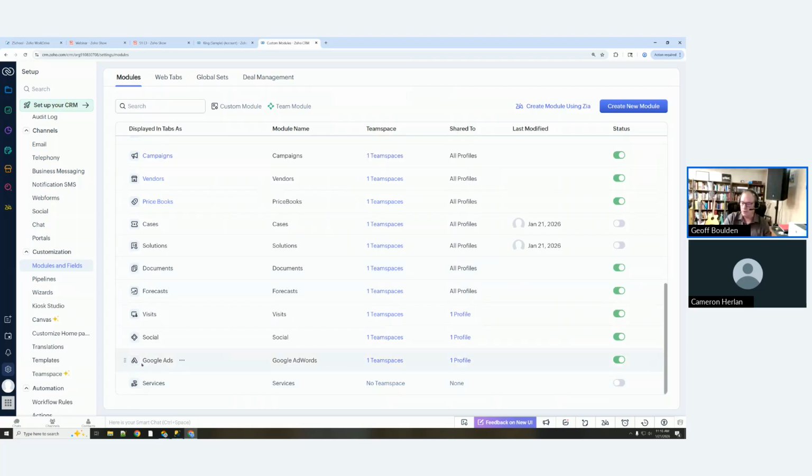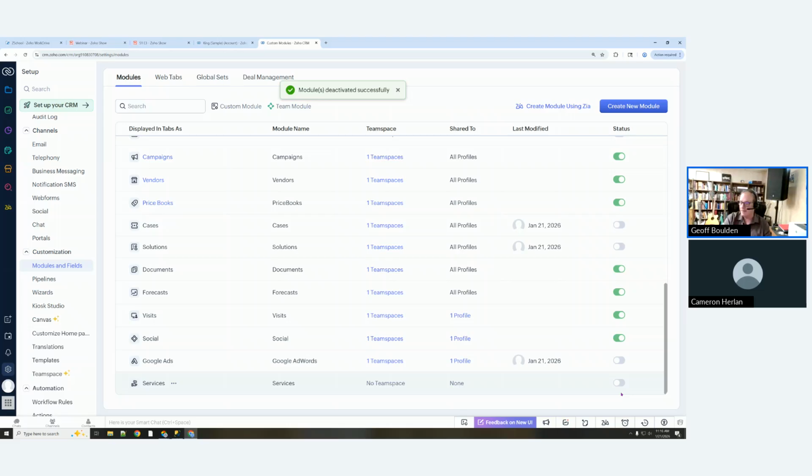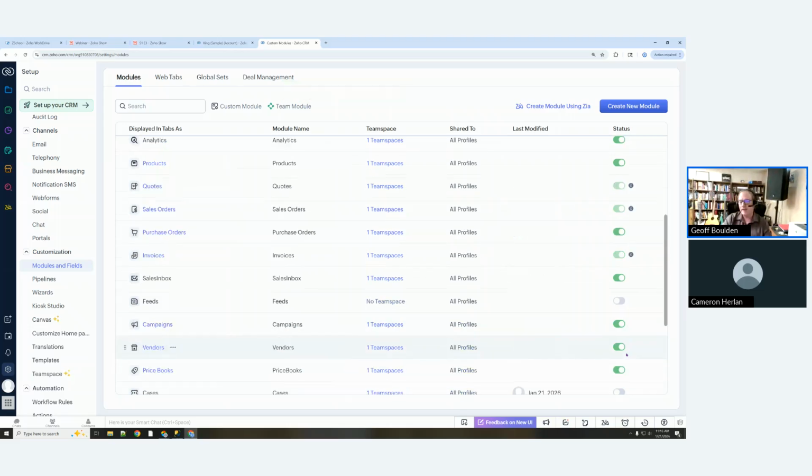So like there's a Google Ads thing. We'll turn that off for now. We'll leave the social media on. But anyway, you can simplify your interface and turn off a lot of things that you do not use.